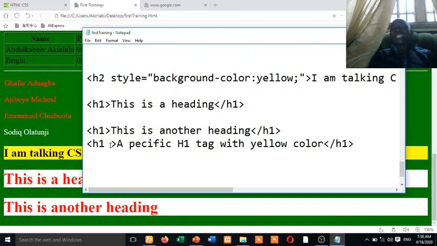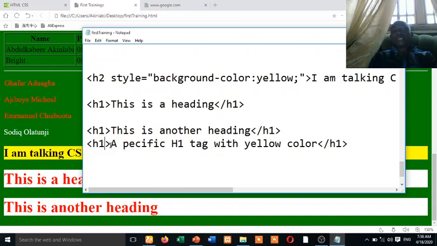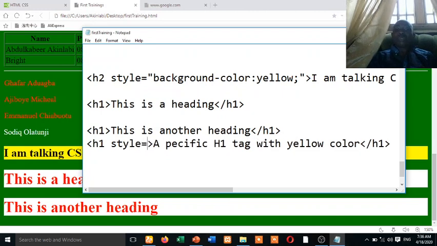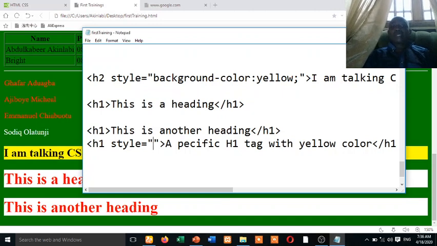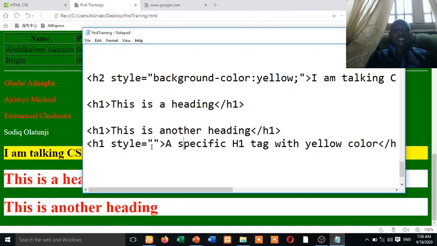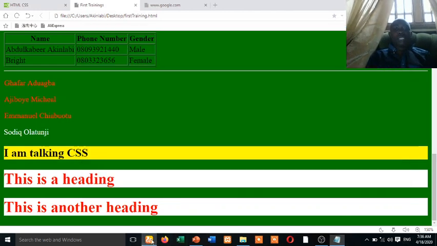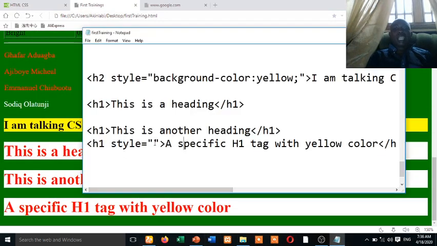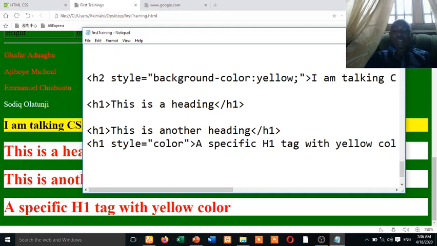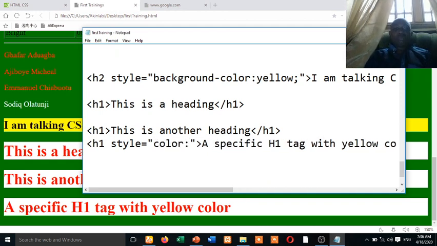So specifically, if I take h1, I'm going to use style as an attribute. The reason why I'm repeating this is for you to get it. I told you that we're using the African style, repeating it until you get it. A specific tag. Before even styling, let me go and view it. Refresh. You can see that the specific tag is still the same, but I want it to be different. So style, now give it a color. Color what? Let us give it color yellow.